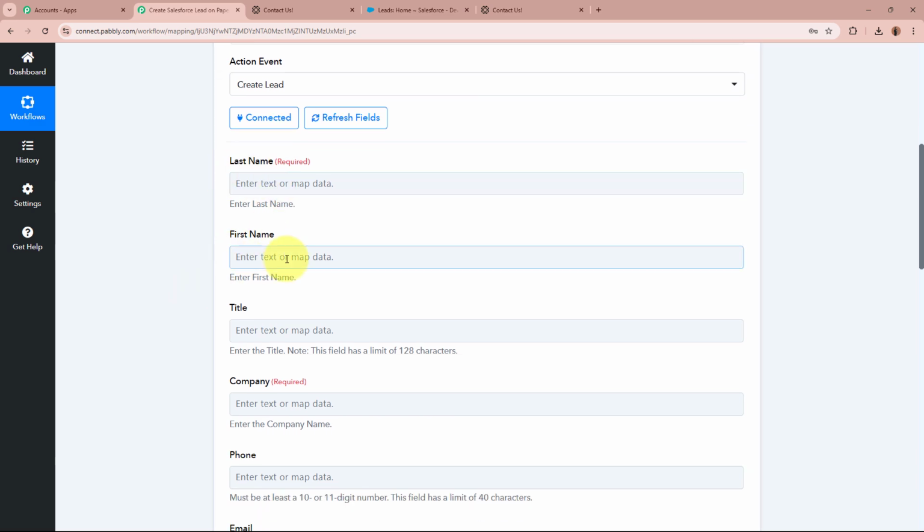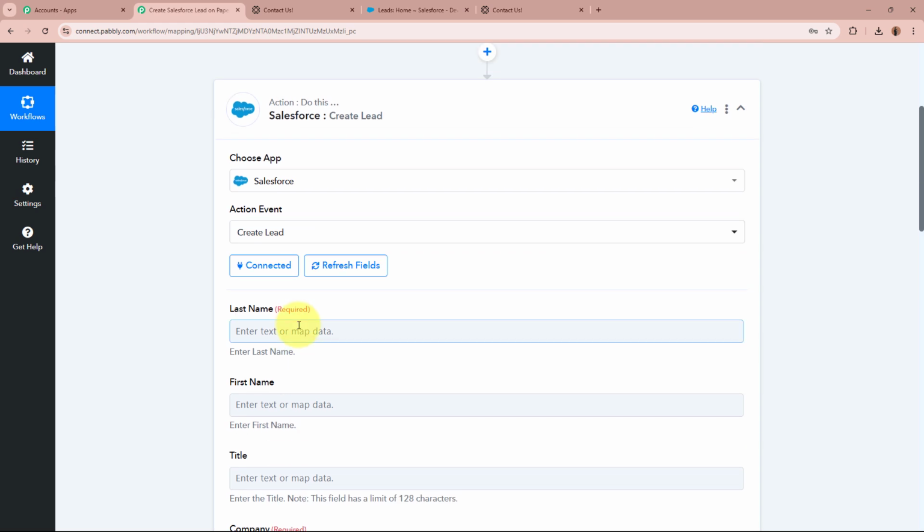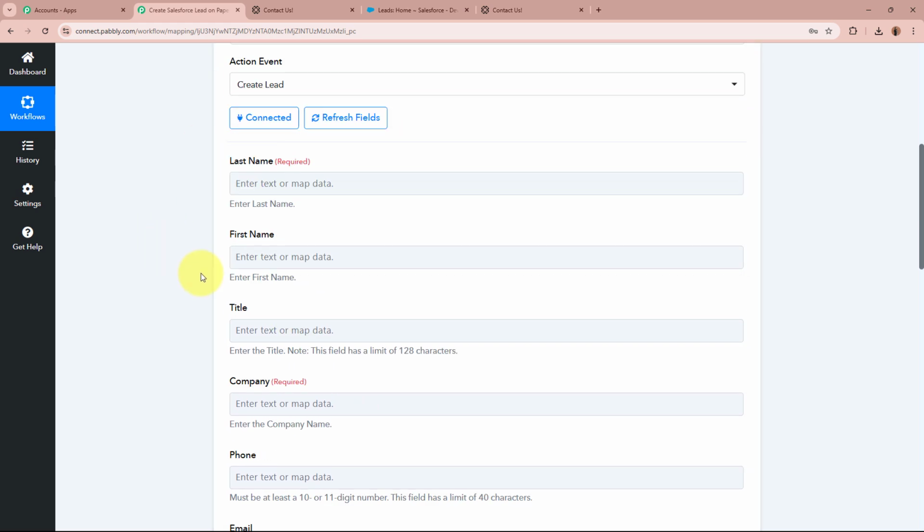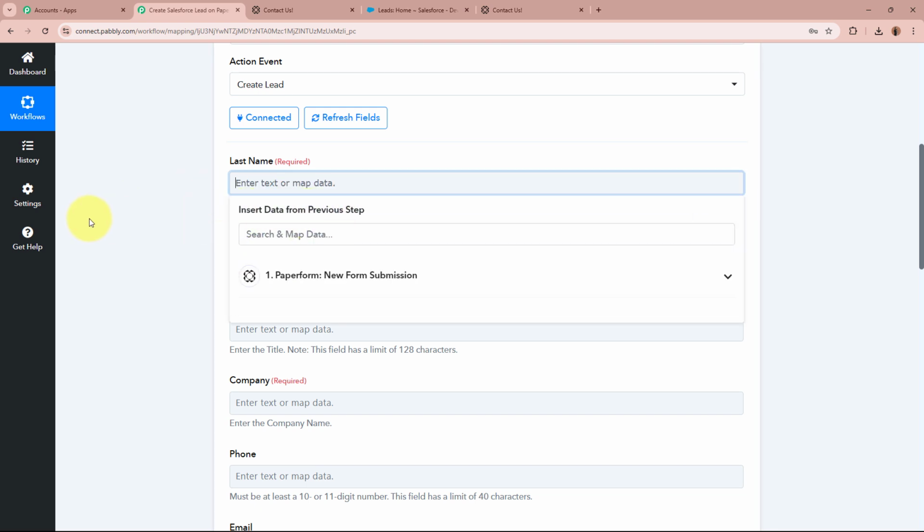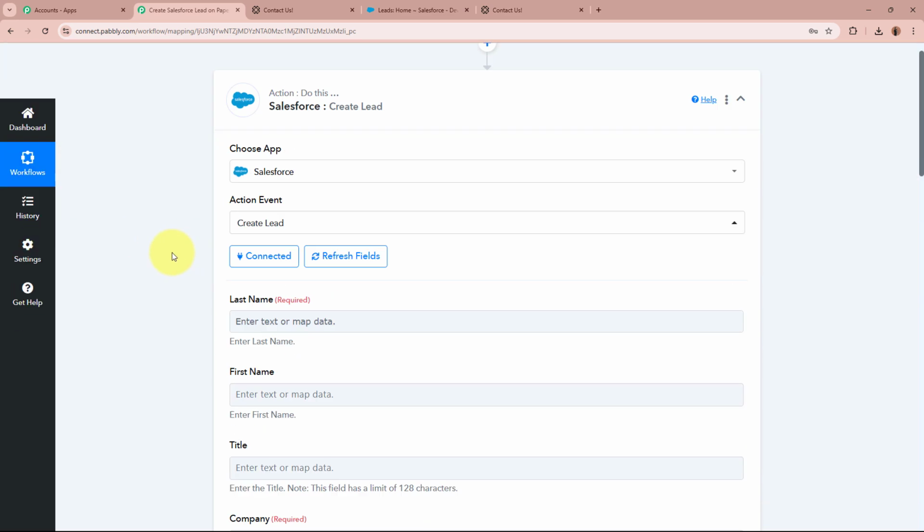After authorizing, it is asking for the last name, first name, and all the other details of the lead that we are going to create in our Salesforce account. So for the data of our lead, we're going to map the data. What is mapping? Mapping means inserting data from the previous step. So we're going to insert the data from the previous step of this workflow.